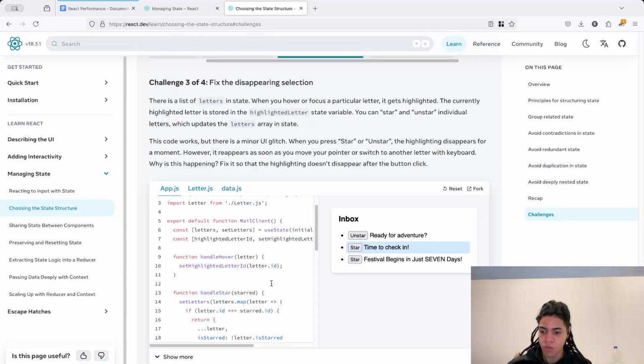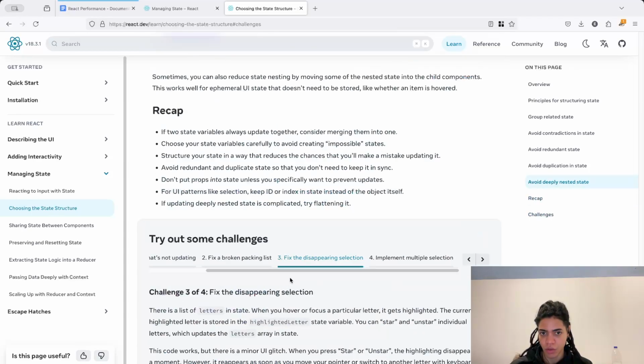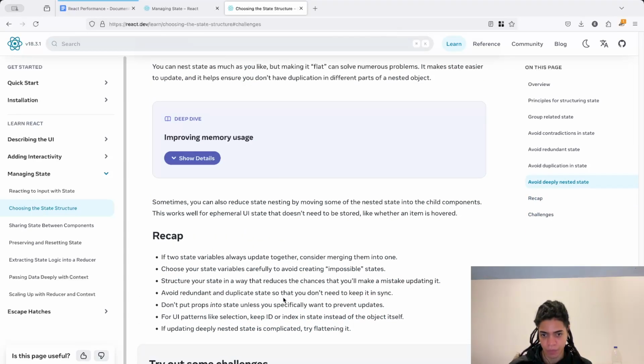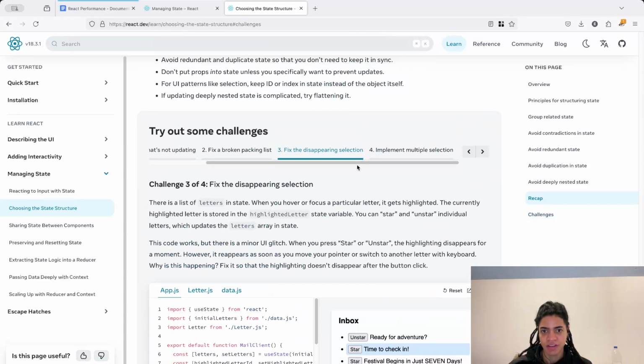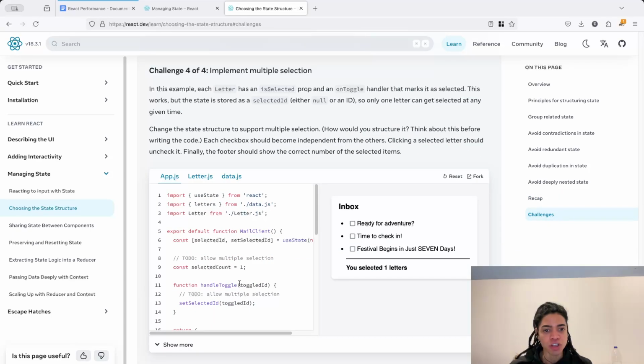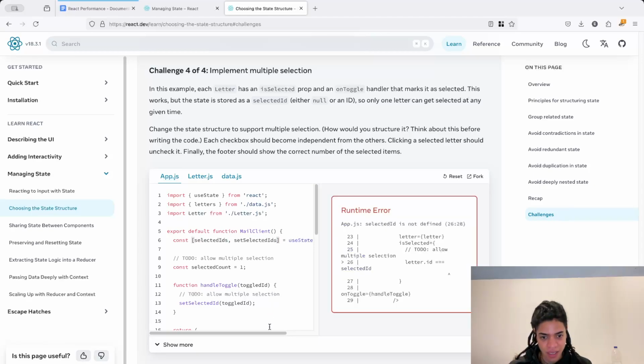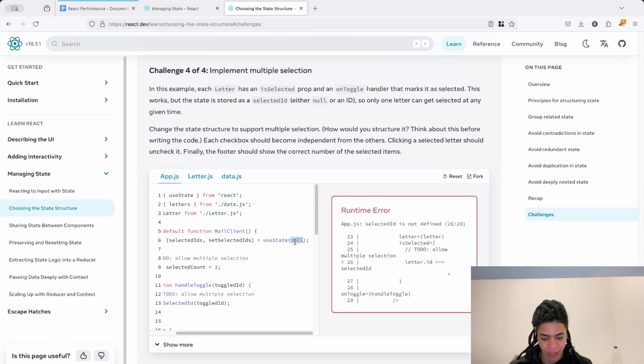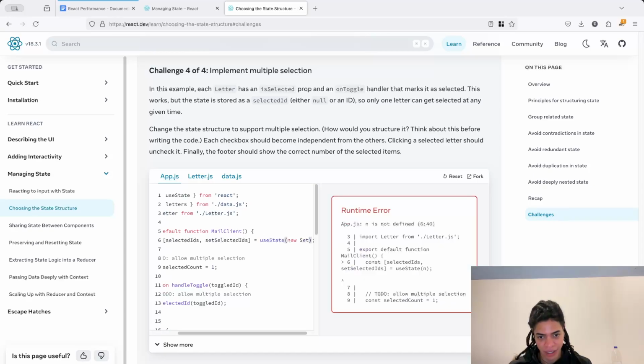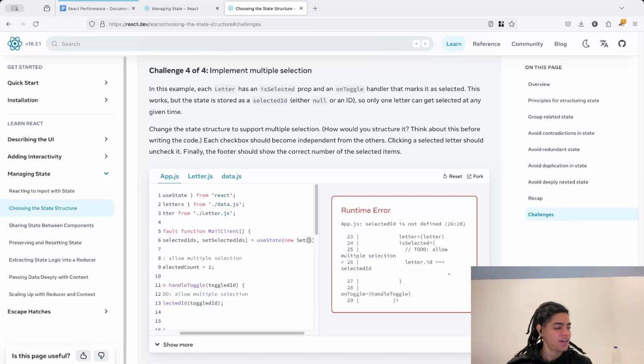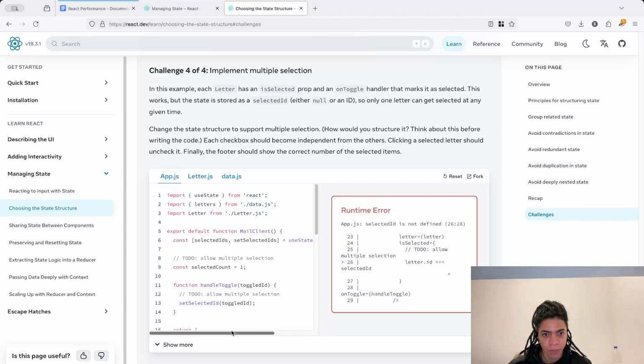So when you have UI patterns like selections, instead of using the object, use the ID or an index. Similar to implementing multiple selections, you can say selectedIDs as a new Set that will only hold values here. I love it.